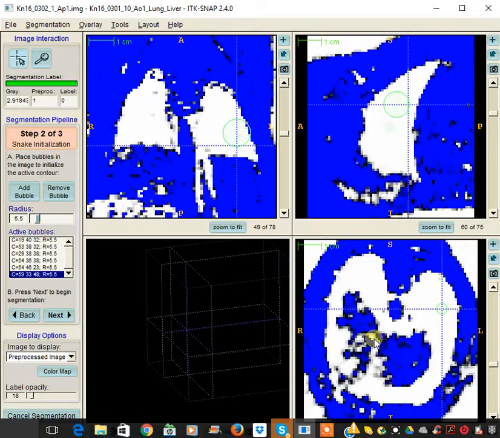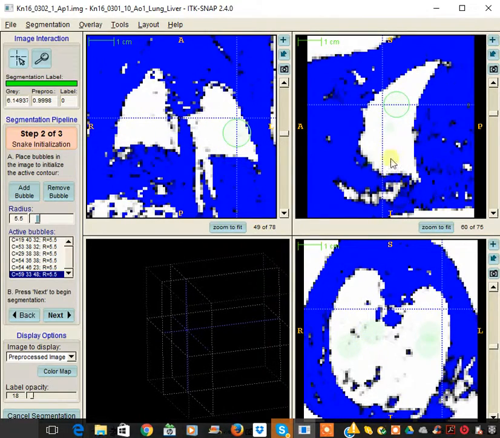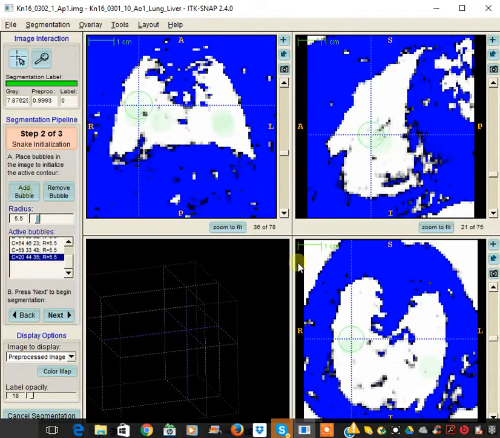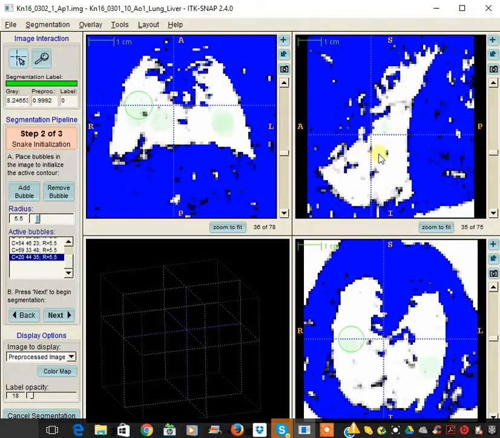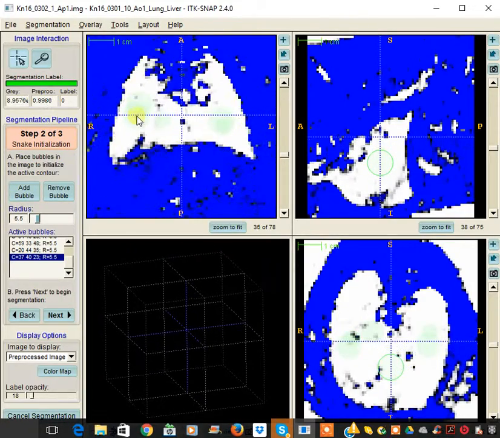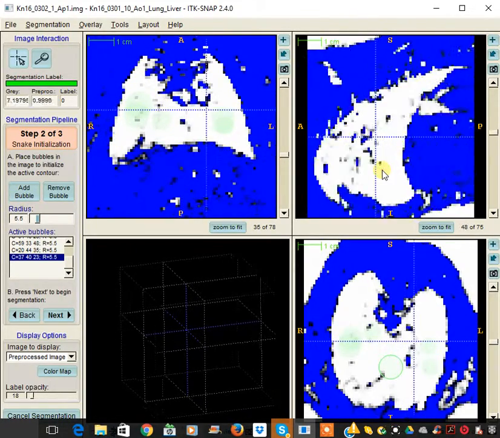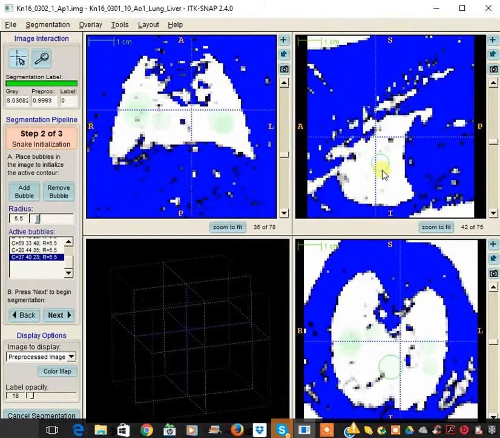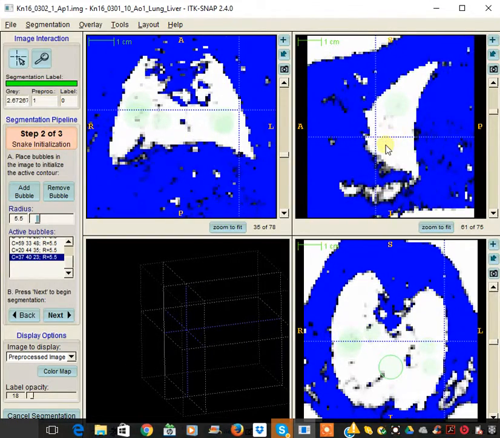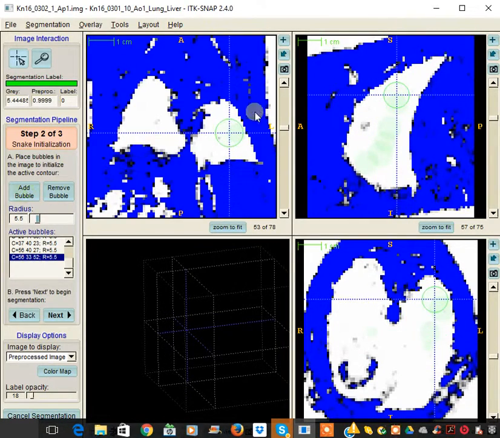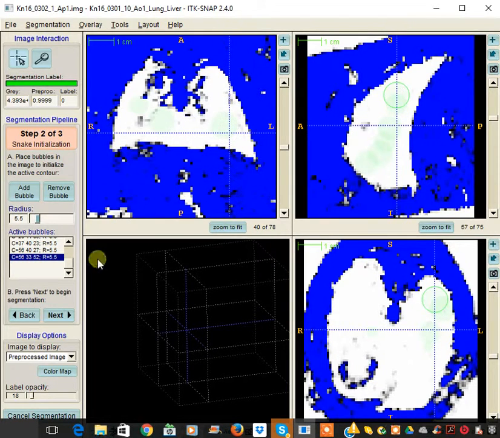1, 2, 3, 4, 5, 6. And I'll add bubbles in the different planes too. 7, 8. Okay, so I have those.